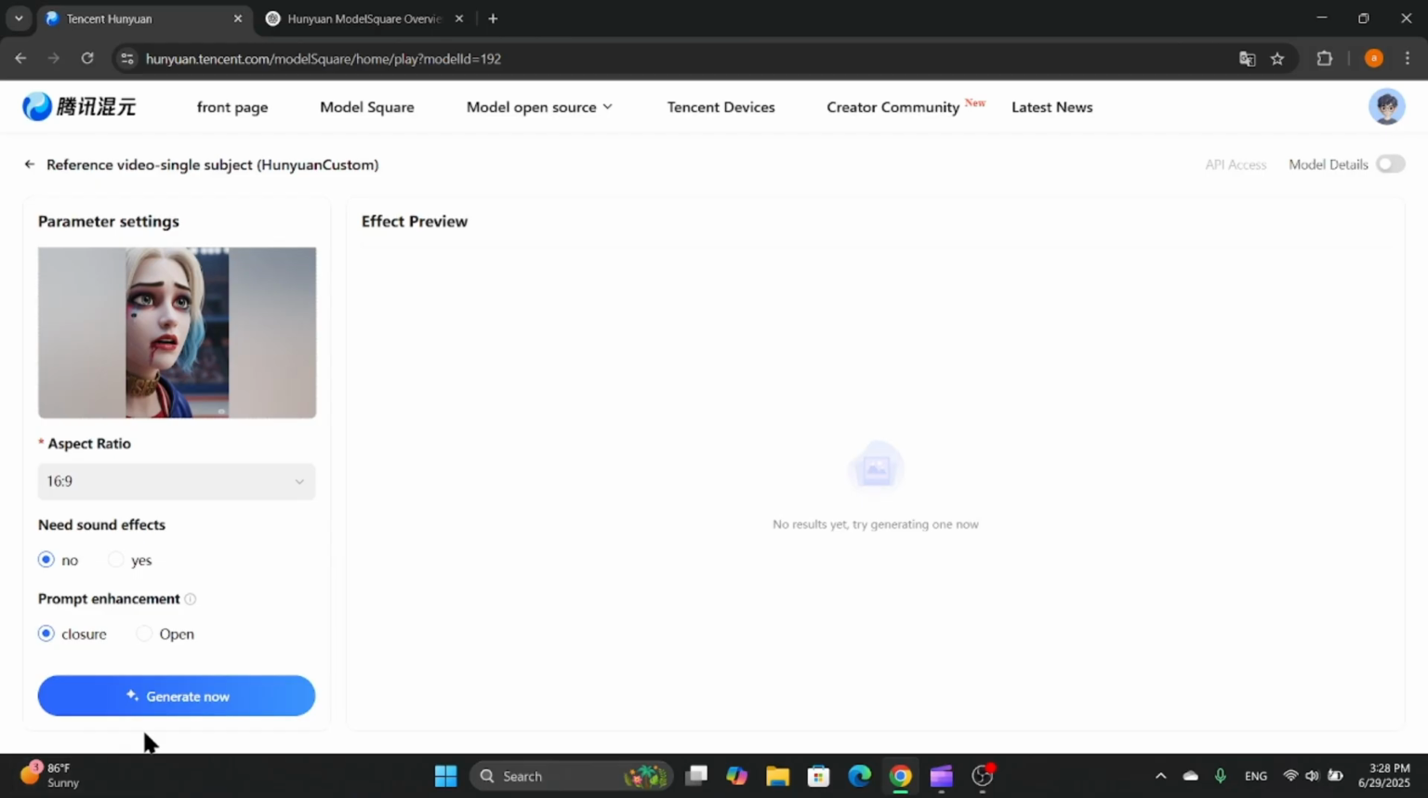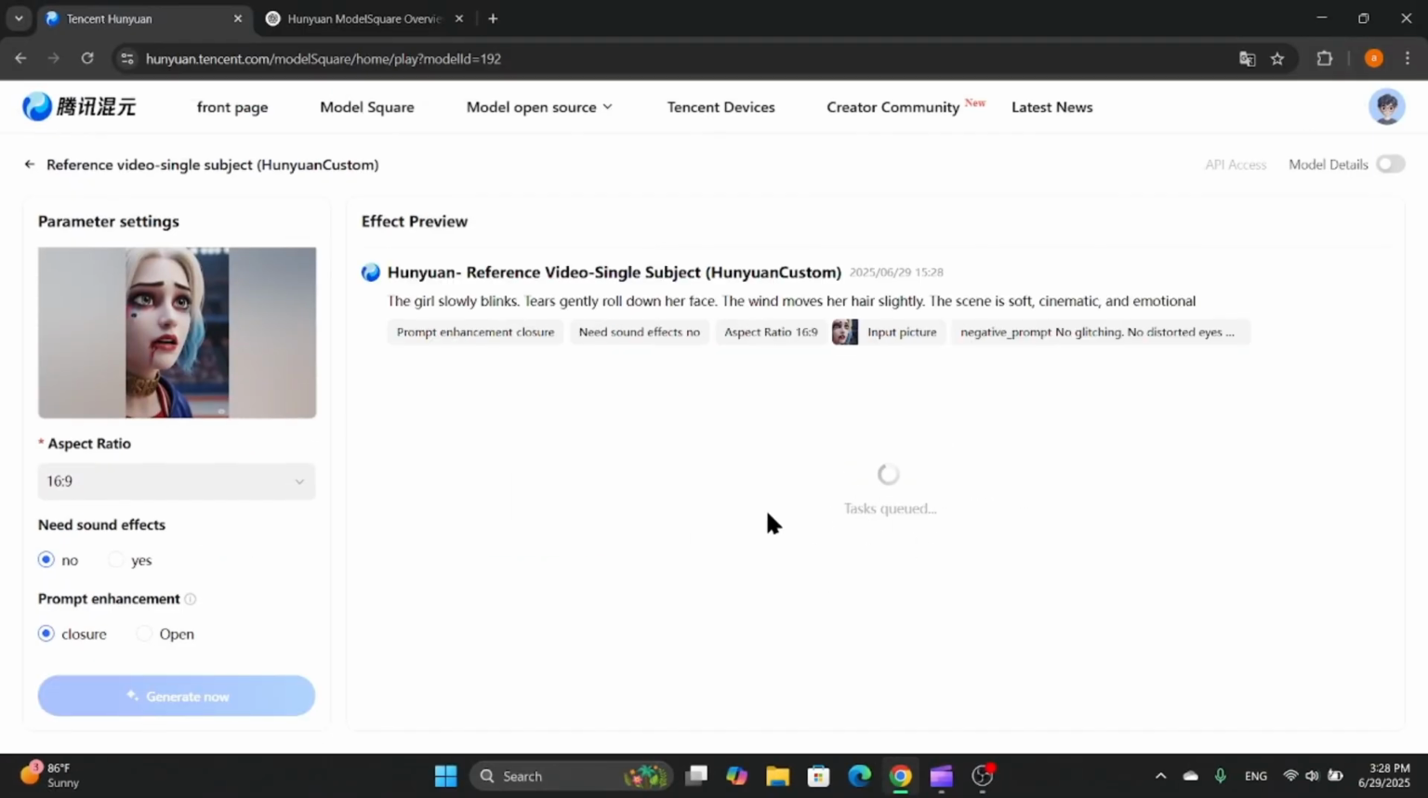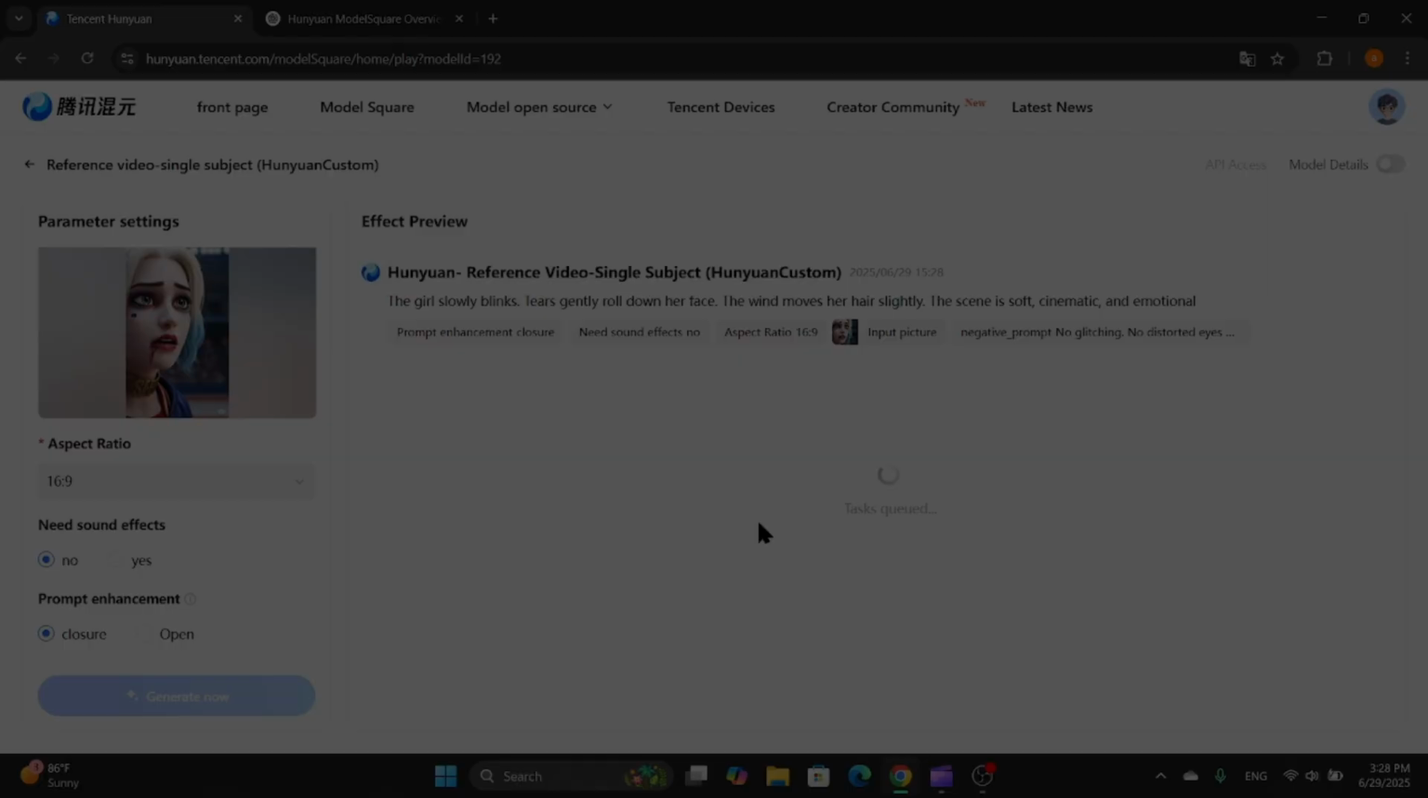Step 5. Generate your video. Now click the button that says Generate Now. The AI will take about 1 to 2 minutes to create your animated video. So give it a little time to work its magic.